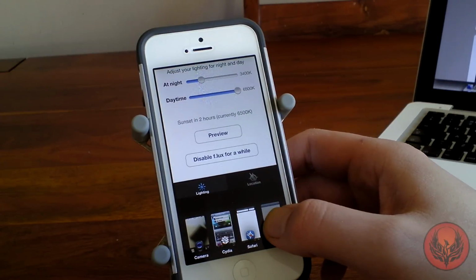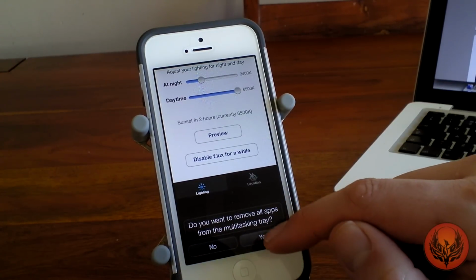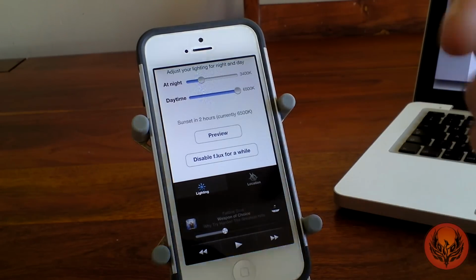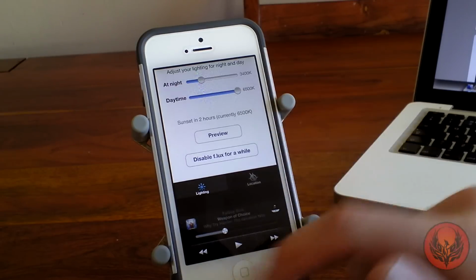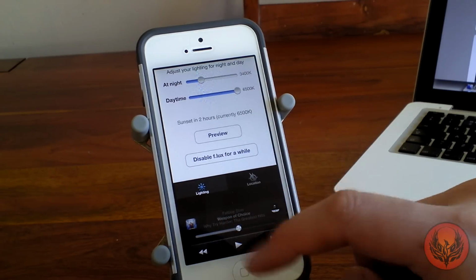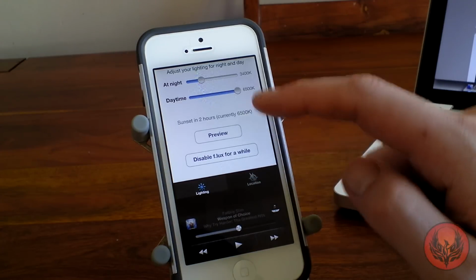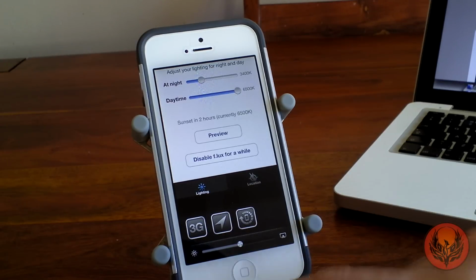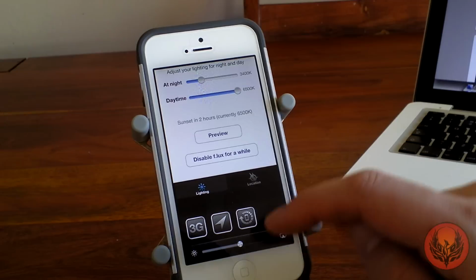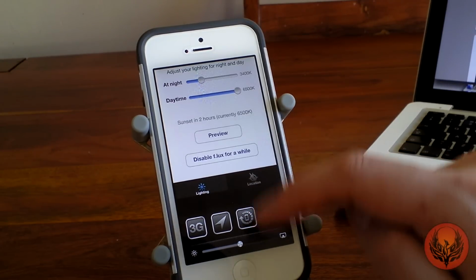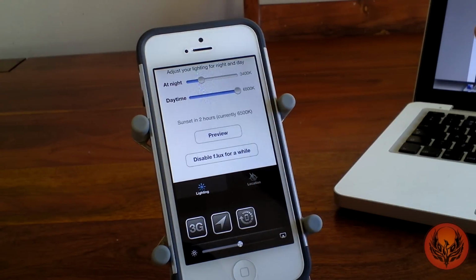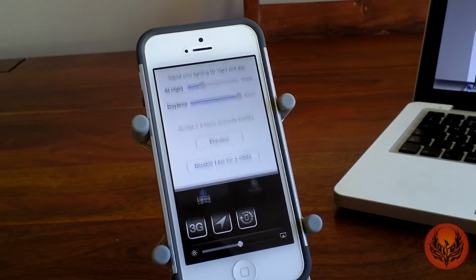If I hold one of them down, I get this message, do you want to remove all from the multitasking query? Yes. I can then also get my media player icons, which is a lot better. I can adjust the volume here and then play and pause. It tells me the name of the track, also the album that it's on, and who the artist is. And then I can have different other settings. So I've got settings for AirPlay, my brightness, and then these different toggles, which you can have a number of different ones in. So Auxo is a very, very well implemented multitasking tray.